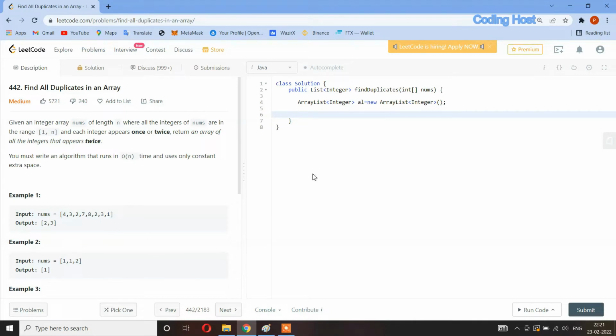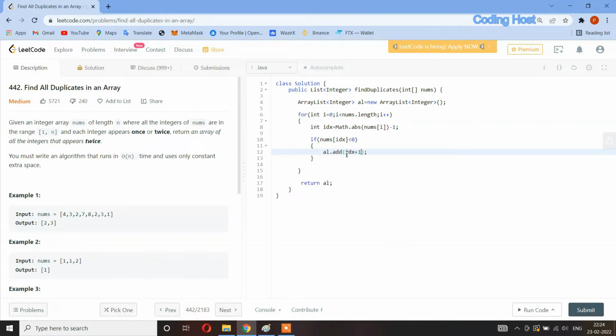So first I will write the program and then I will explain it to you. So I will take a for loop for int i equal to 0 and i less than nums.length and i++. Then I will take a variable int index equal to Math.abs(nums[i]) minus 1. And then I will take an if statement. If nums[index] is less than 0, then in the array list we will add index plus 1, and in the else part I will write nums[index] *= -1.